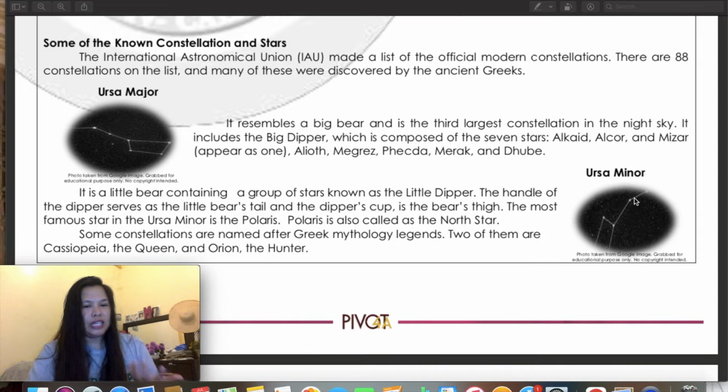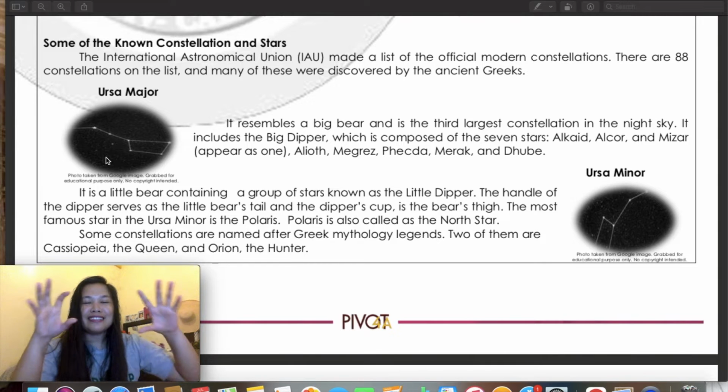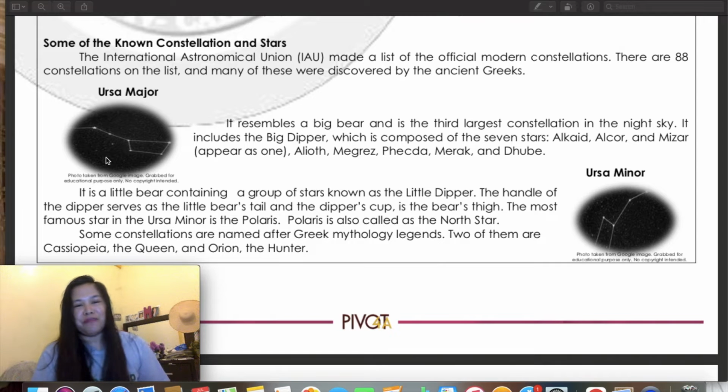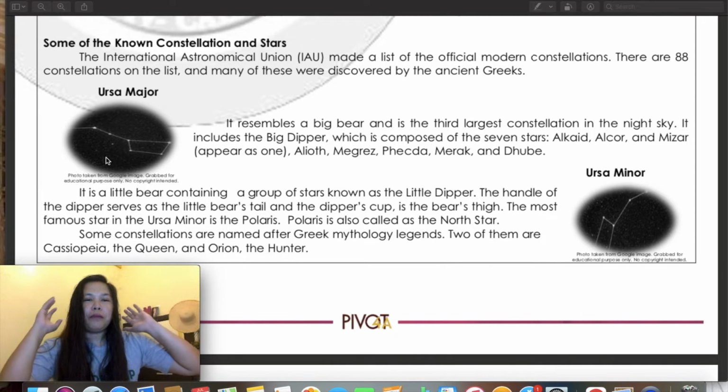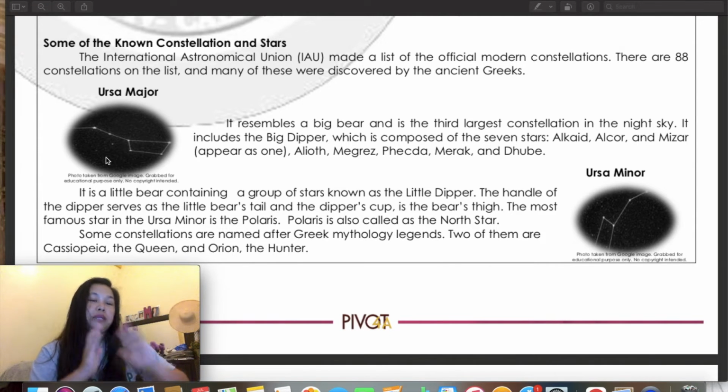So, anong ibig sabihin niyan? Ursa Major, Ursa Minor. Yan. So, it resembles a big bear. How come? Ako, hindi ko yan maintindihan, paano naging big bear. Pero sa ancient Greek, yun na nga, big bear ang tingin nila dyan. Pag sinabing Ursa Major, big bear ang pattern.